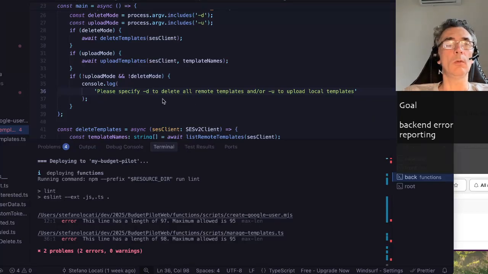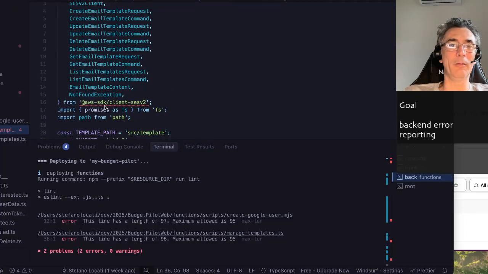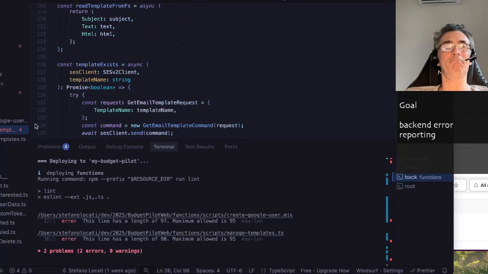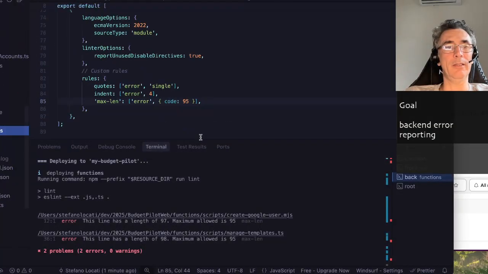Ooh, I just realized something. I don't need this file anymore because that was for managing templates on SES, and now I don't. I upload templates to Firestore instead. Delete.